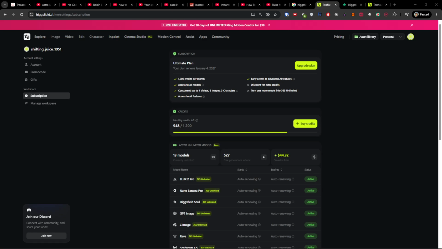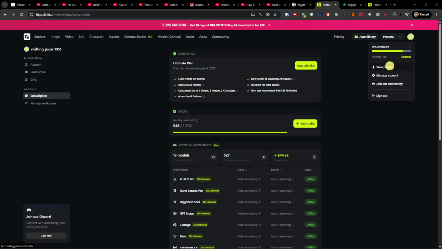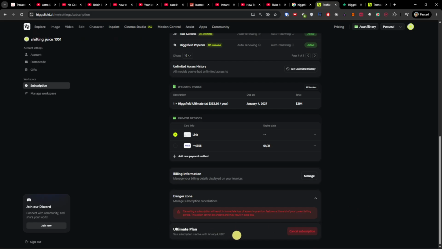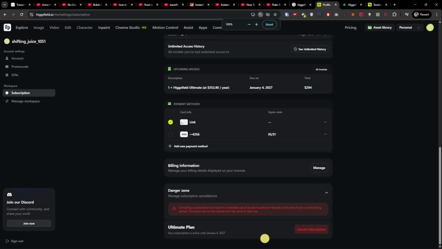All you're going to do is, when you're in Higgsfield, go to the top right and click view profile or manage account. Click manage account, and in the workspace you're going to have subscription. When you're on the subscription page, scroll down below and you're going to have the danger zone right here, and then right here, cancel subscription.